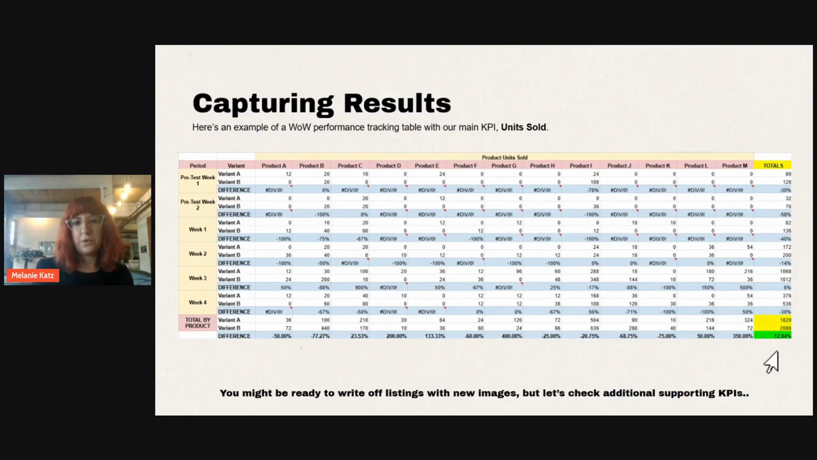So here's an example of how you could capture data in a performance table. So here's our product units sold table. That's our KPI. We just want to see the gross volume. I'm going to include our test months. So we have weeks broken out 1 through 4. We also have 2 pre-test weeks, so we can get a sense of the cadence of how things are selling before we even plug in this new variable.